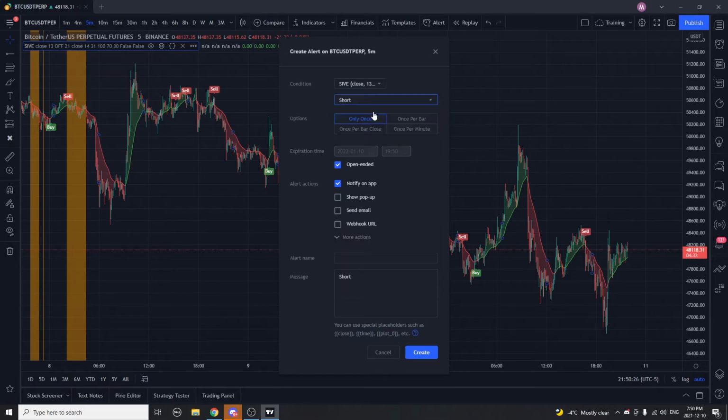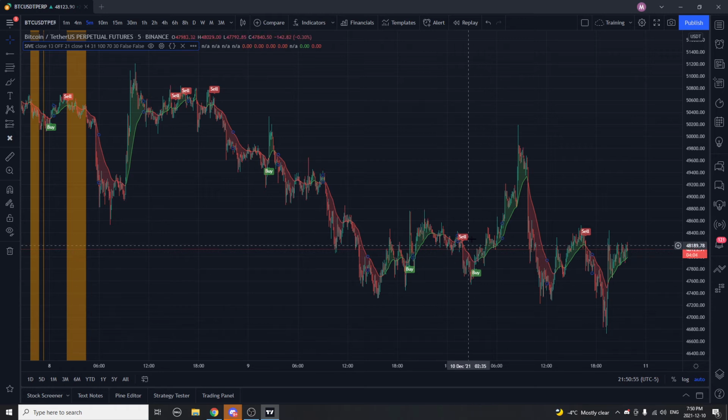And now for a sell position, again, you'll just want to change this to short, once per bar close, and whatever you'd like this to be notified as. So let's say Bitcoin USD sell 5M. And again, sell Bitcoin now. Create it. And now every time that sell signal pops up, you'll get notified about that alert.